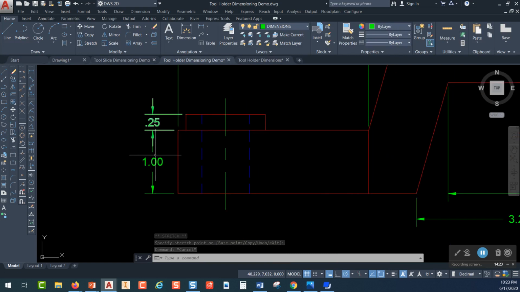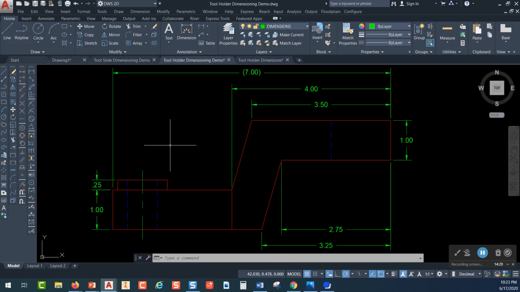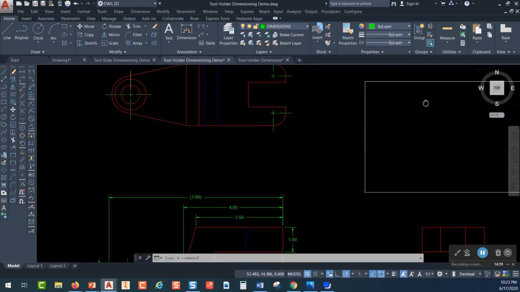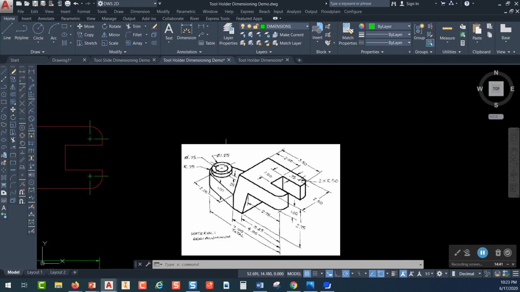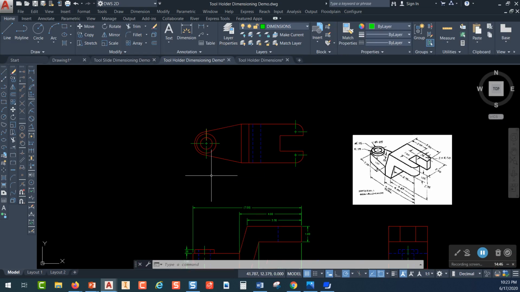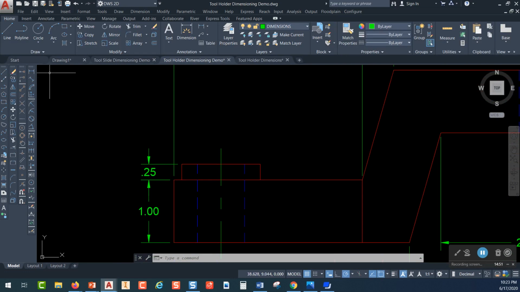This is a continuous dimension right here compared to a baseline dimension that I have up here. So I'm going to mark both of those, and next thing I want to do is put this diameter of 0.125. You can see the 0.125 right there. Now you might think you would put that in the top view, but actually, because this is a cylinder and not a hole, what ASME says is you should use a dimension in the side view to give that diameter. So I'm going to use another linear dimension.